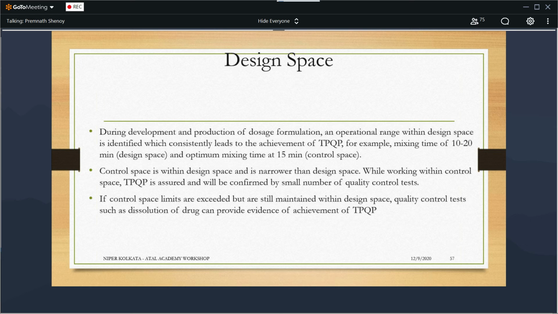But in the case of the quality by design concept, you are studying a range. For example, you will study 5 or 10 minutes to 30 minutes, and you will find that if you remain between 10 and 30 minutes, your end product quality is not affected. Then you consider that as the design space. So you can remain within that, and you can differ it from batch to batch.